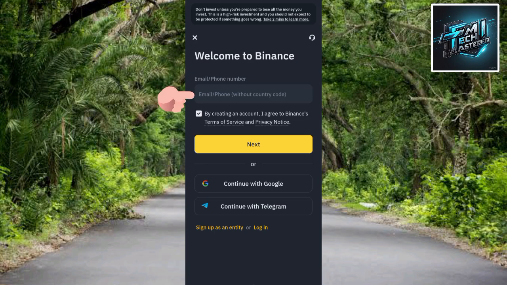So guys, what I'm going to do now is to go ahead and input my email address. And also, in case you want to use other options, you can use your Google account to create a Binance account. You can see down there. And also, you can use your Telegram account to create a Binance account. You can see down there as well. So there are various options that you can use. Whichever one that you want to go for is fine. But in this tutorial, I'm going to be using my email address. So let me go ahead now to input it real quick.